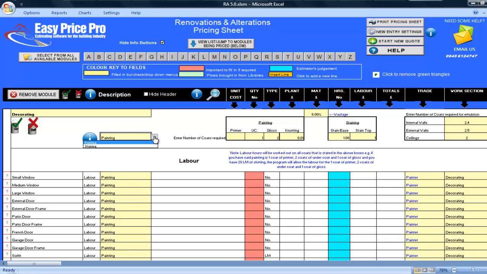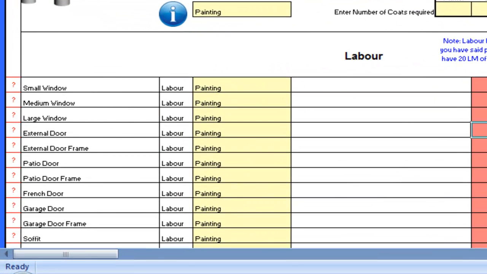I will now start entering the items I will be doing, here in the red cells. I will be painting 3 small windows, 1 medium window, and 4 large windows. You may be wondering, well, how big is a small window, or a medium or large one? I will click on the red question mark here and show you.